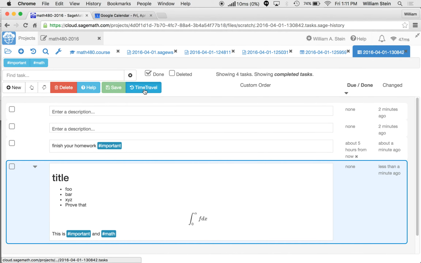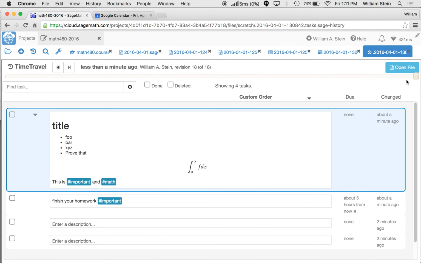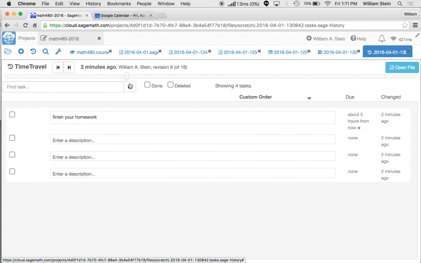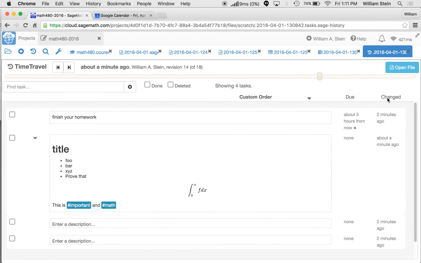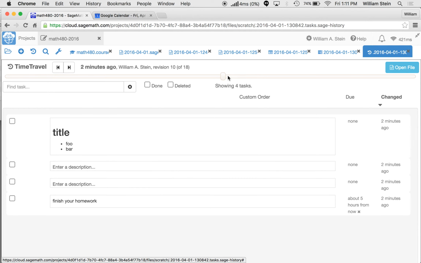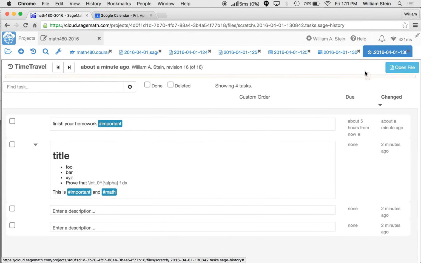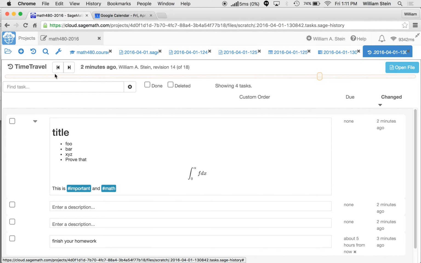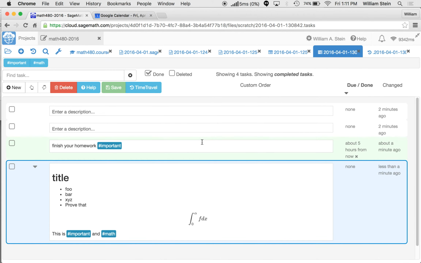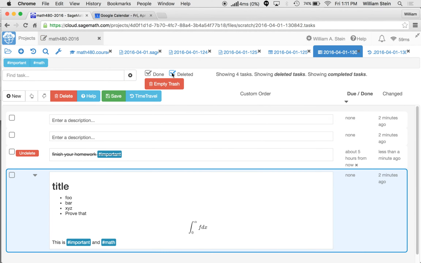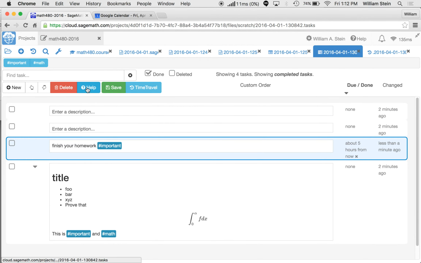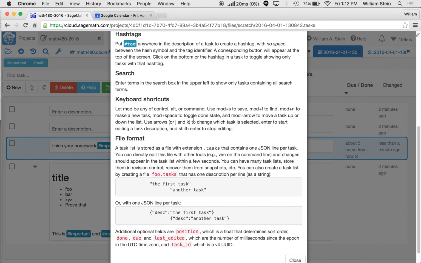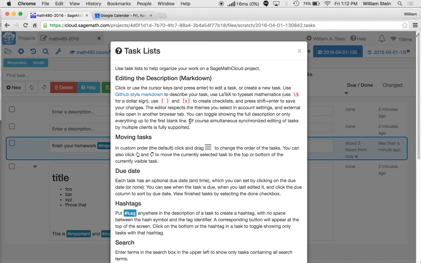You can also click on time travel, just like with the other things. And with your to-do list, you can go like this and see how your to-do list evolved over the last few minutes. If you select change, that's useful because then you'll see whatever the last changed one was, which is usually what you want. You can also delete stuff. If you click on this box, you'll see the deleted things, and you can undelete them or delete them forever. And there's a little help page which tells you about to-do lists in more detail.